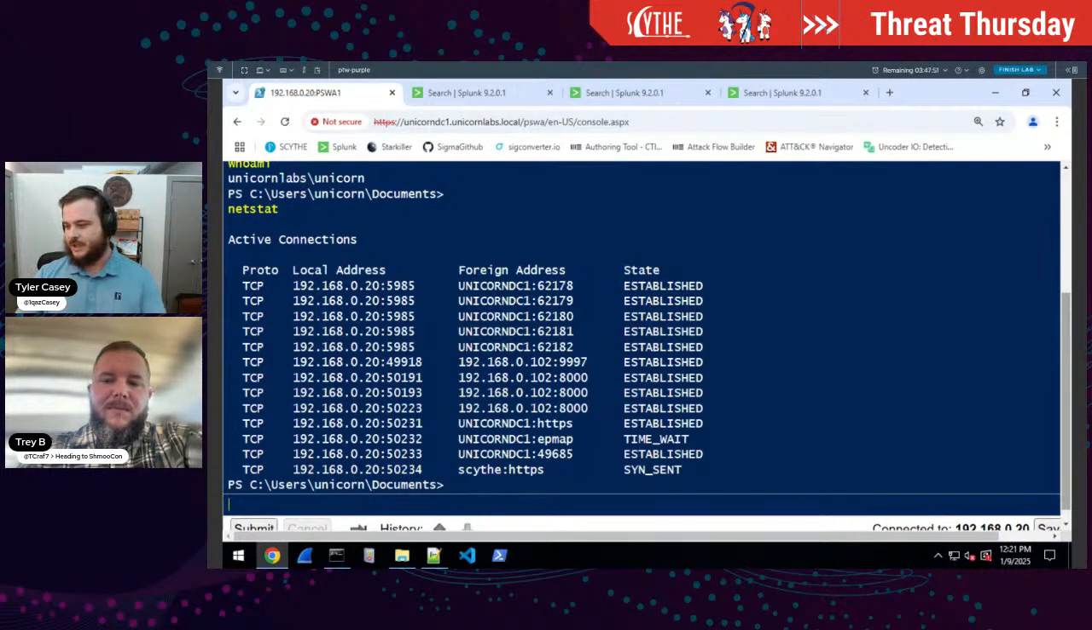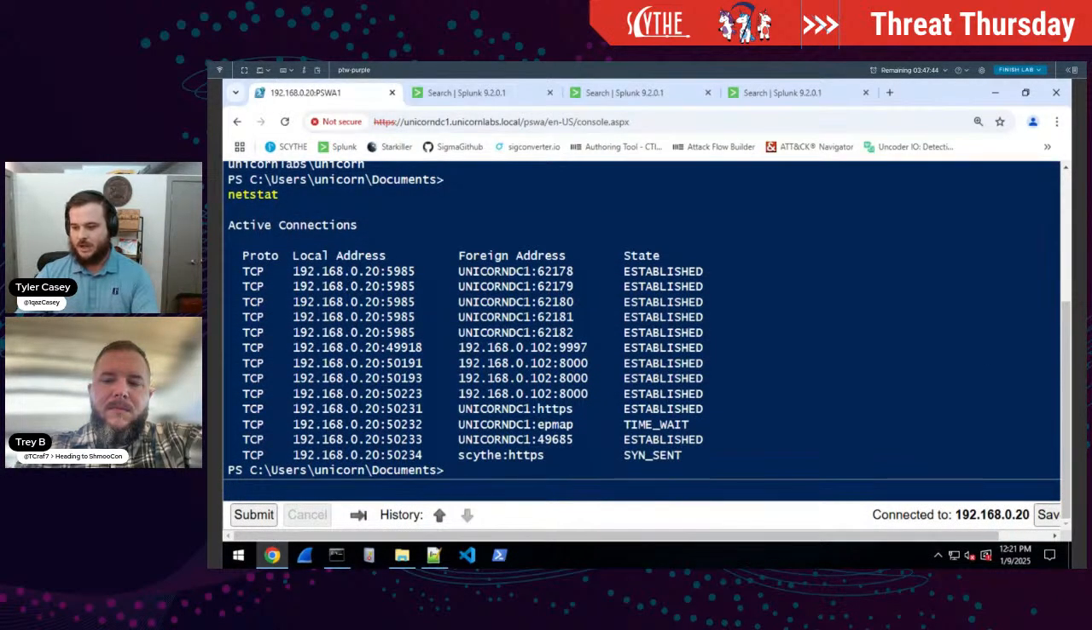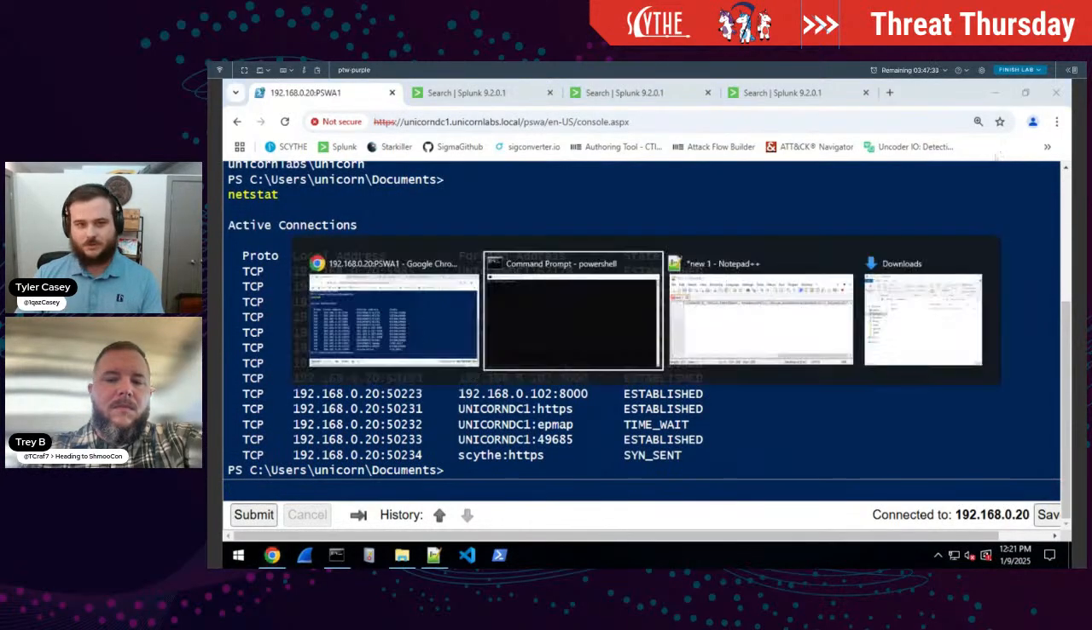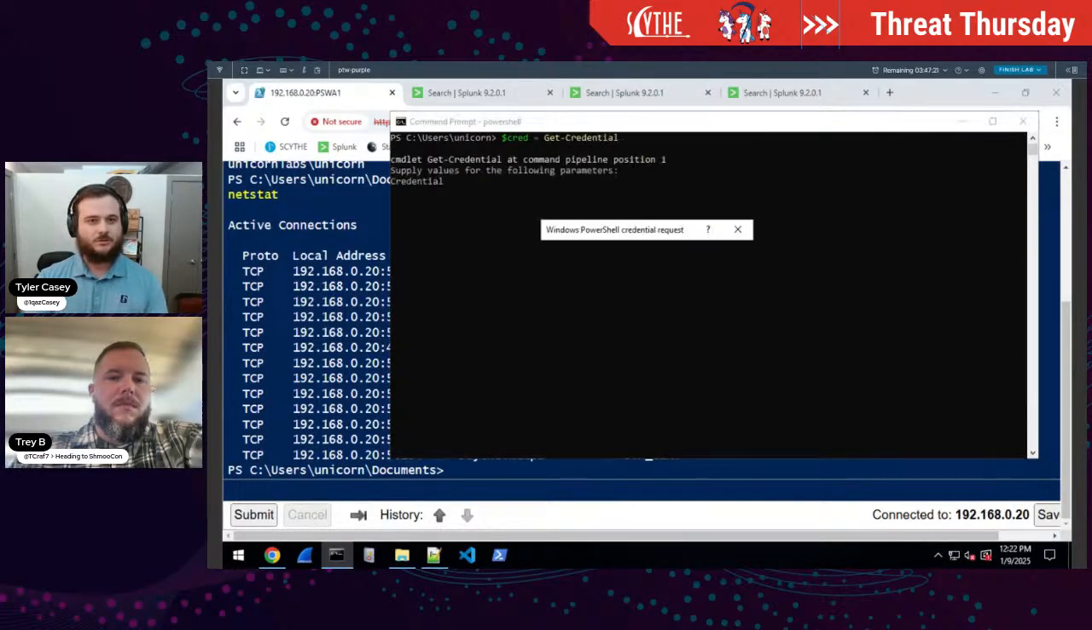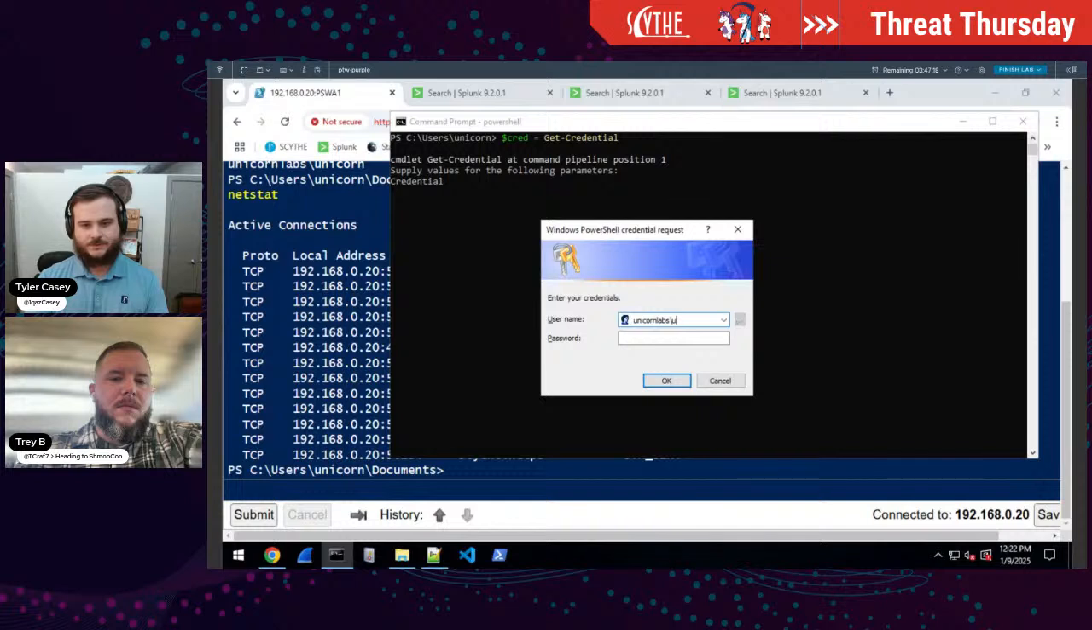Yep, for sure. Now we are pretty much just at time, but I did want to show one other thing on the topic of PS remoting. PS remoting in and of itself has some things that you need to look out for. The main one I want to talk about: to do a traditional PS remoting, you would store your creds. Cred equals Get-Credential, and then you'd put Unicorn Labs, Unicorn password in there.